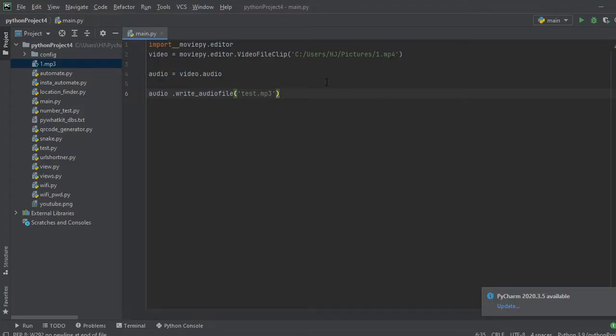So, for this we have to import a package called MoviePy Editor. It will help us to convert the video file to an audio file. Then create a variable video and store the path of the file where it is located in your system. Type MoviePy Editor.VideoFileClip and give the path of the file here.